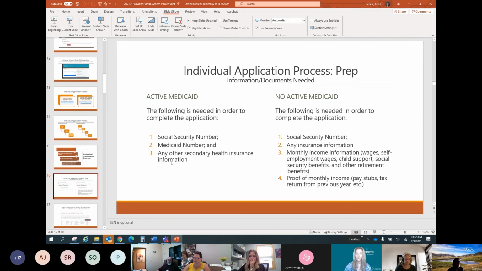So just some information and documentation you'll need to submit an application. If the person does have active Medicaid, we would need their Social Security number, Medicaid number, and any other secondary health insurance information. If they don't currently have active Medicaid, they would still need a Social Security number, any insurance information, and also monthly income information such as wages, self-employment wages, child support, any Social Security benefits or other retirement benefits, and proof of monthly income, pay stubs, or tax from the previous year.